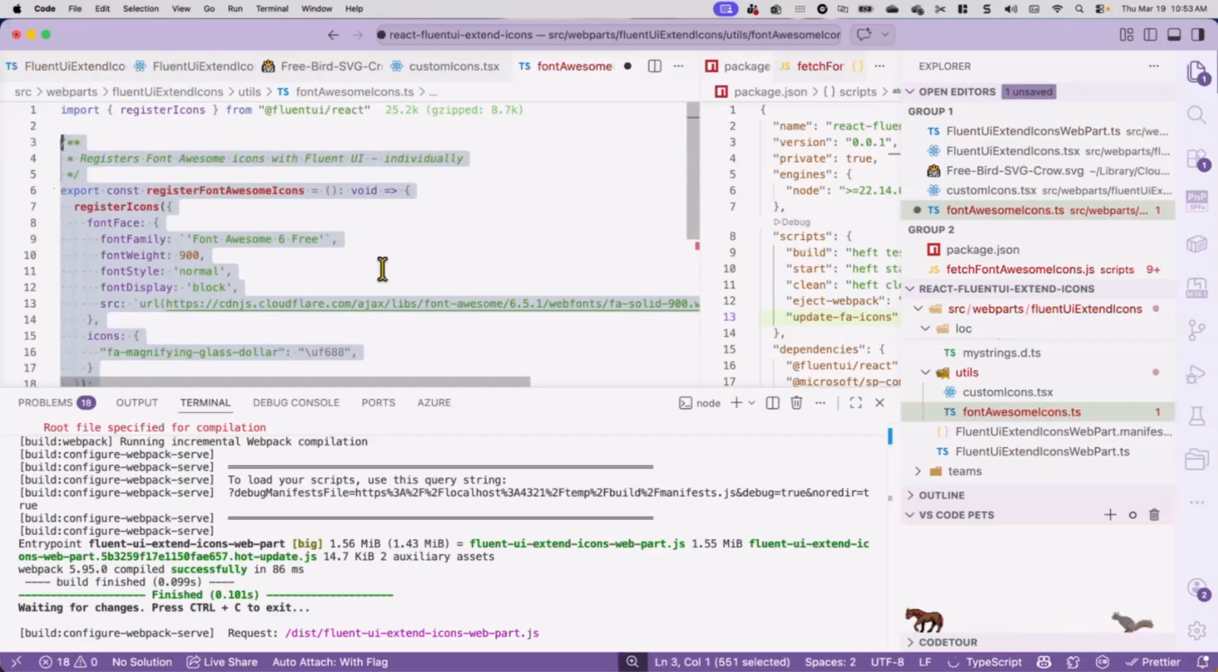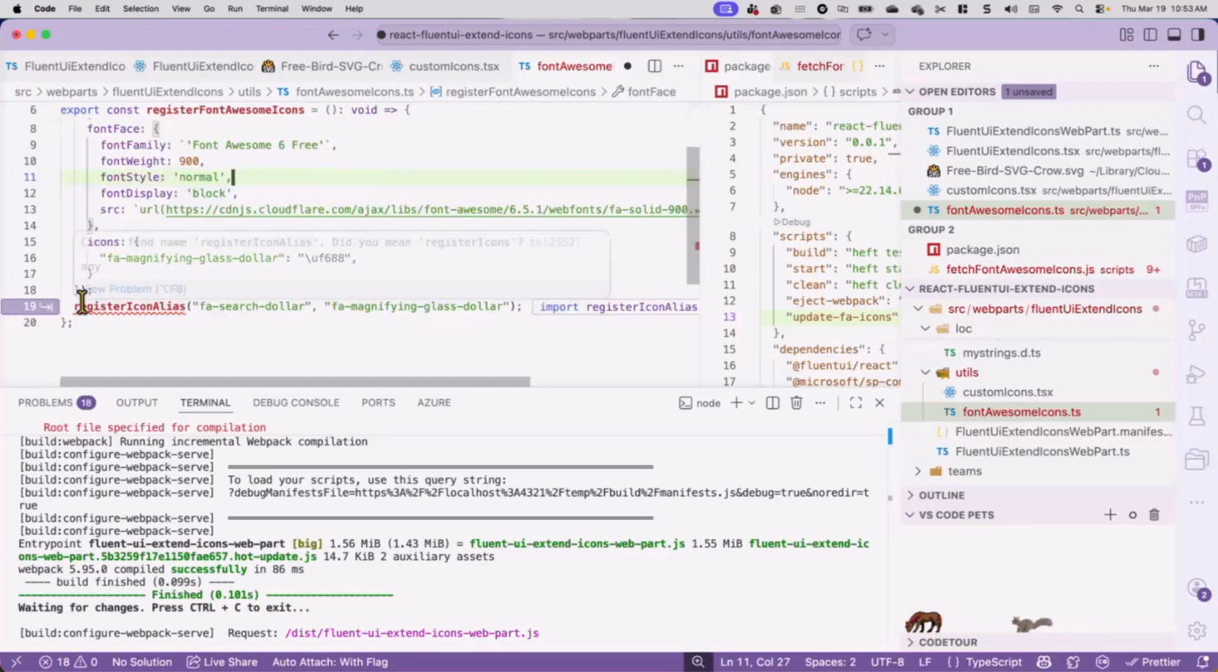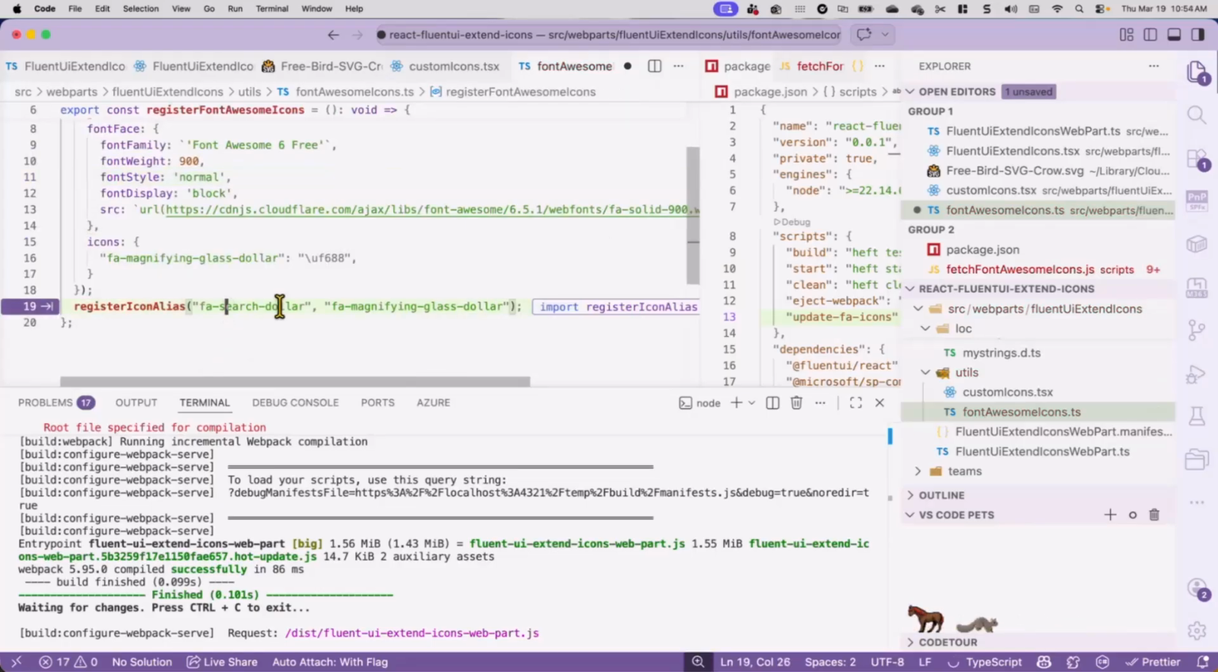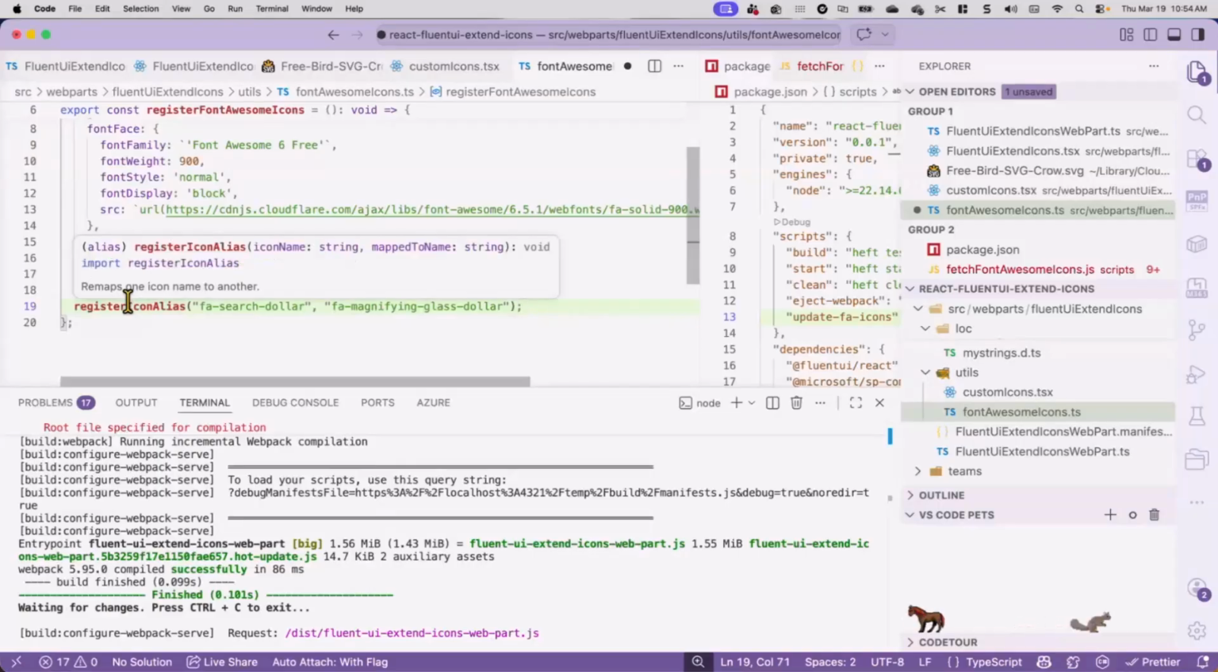There we go. Okay, and I'm going to go ahead and register this as well. Let's just update the import. So this is the other thing here. You'll notice that a lot of these icons have different names for legacy reasons. Like a classic one, house is also home. In fact, it's got a couple different ones. So you can actually specify an alias. So you're like, hey, if I call it FA search, just use this one, right? So that's pretty nice. This is something, again, provided by Fluent.